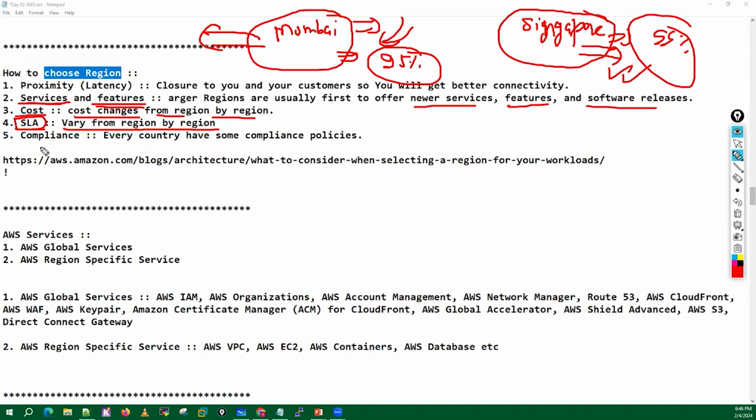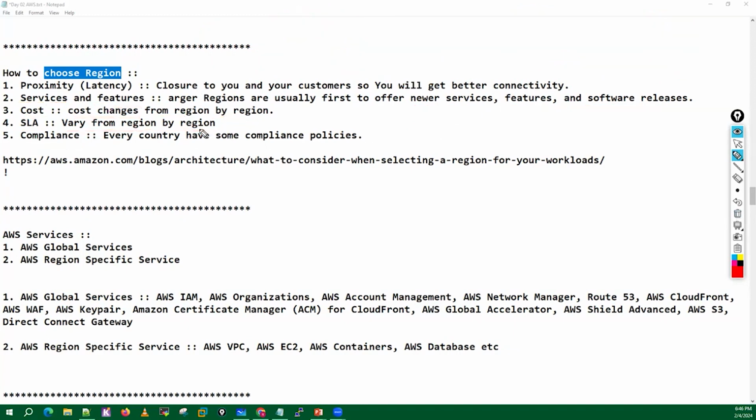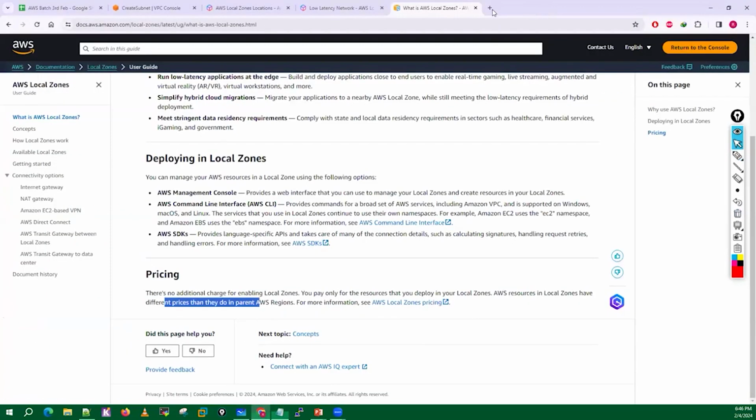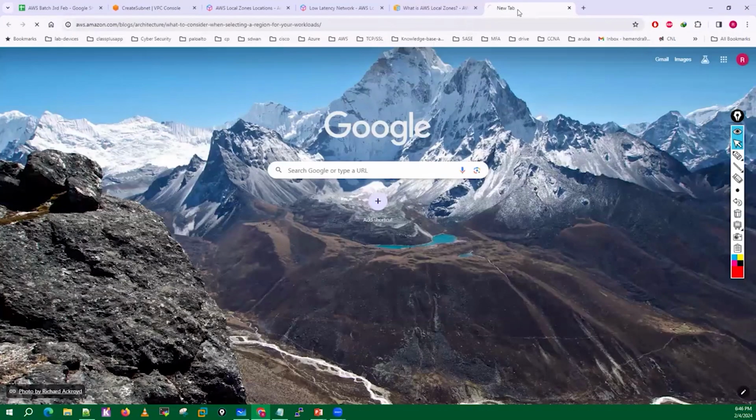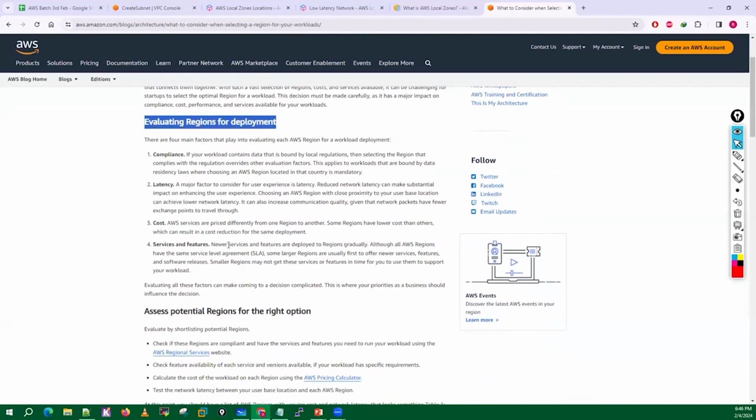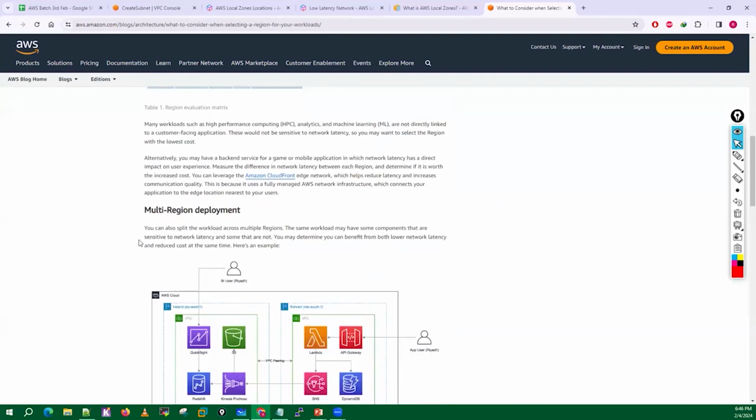Then we have compliance, because every country has some rules and regulations, so you have to follow the compliance policies as well. According to these compliance policies, you have to choose the region where you will deploy your resources. So these are around five things we consider before deciding where to deploy which resources: compliance, latency, cost, and services and features. You can check all these details.